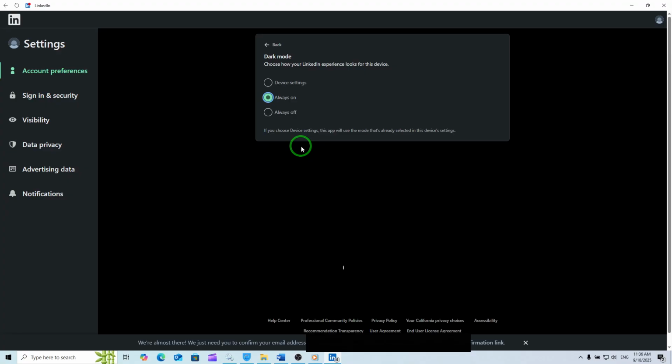If you ever want to switch back to the lighter design, just revisit the same settings and toggle the option again.